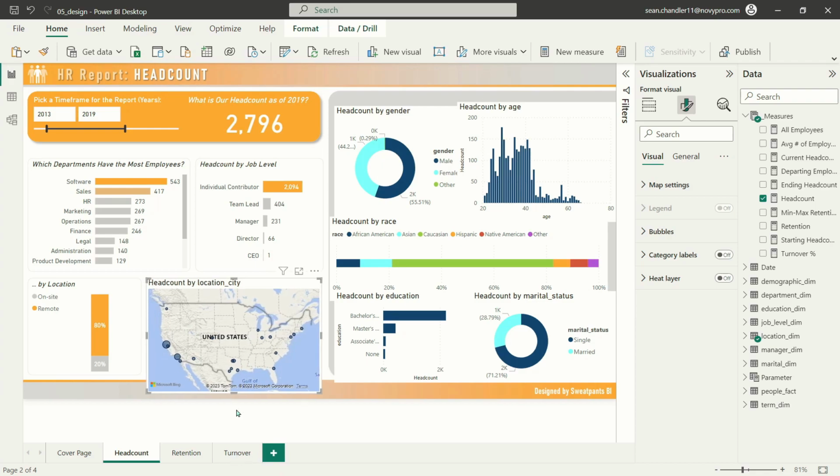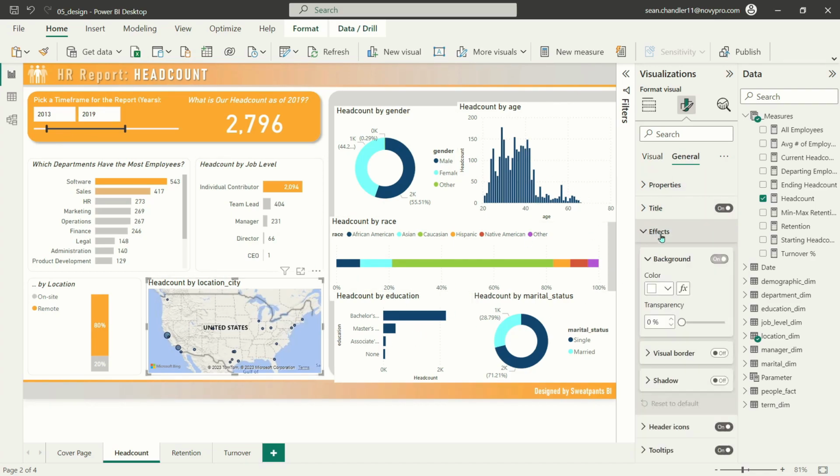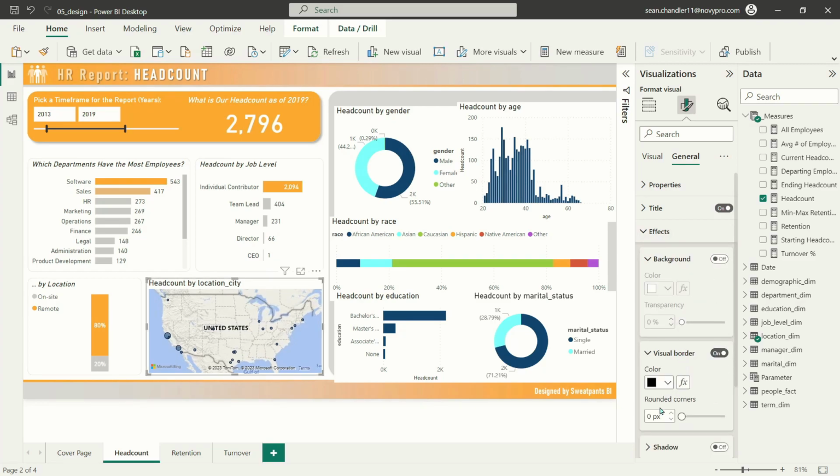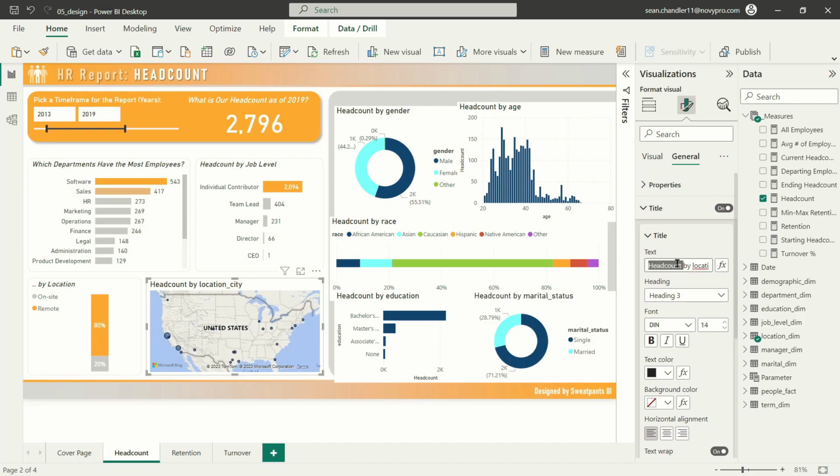And last but not least, let's go ahead and update our map here so that it fits the rest of our aesthetic. And I'm going to give it the same border, very light with a 10 pixel rounded corner. You can go ahead and change the title to, in which cities, or let's see, which cities have the highest headcount.